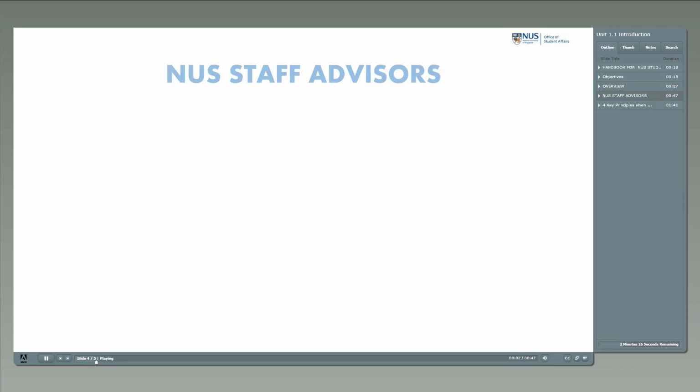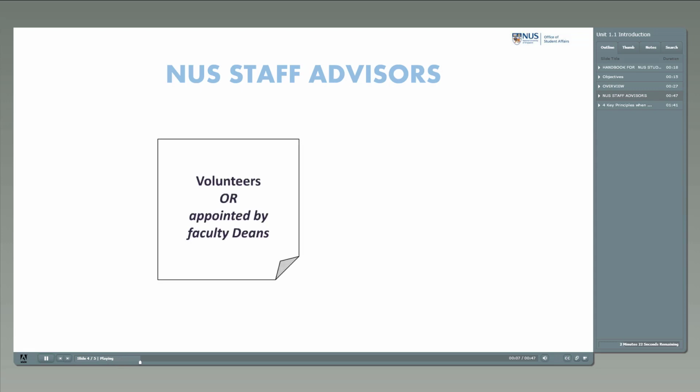All student groups are required to have a NUS staff advisor. Staff advisors are either appointed by faculty deans or they are volunteers whose job is to provide oversight, guidance, and play the role of a mentor to the student group.